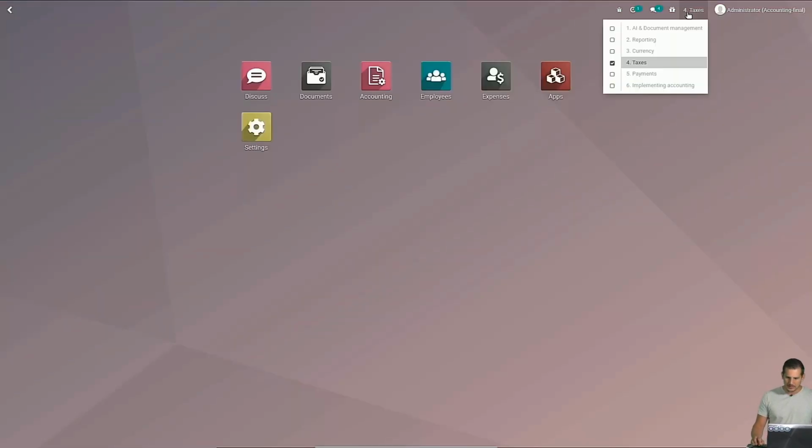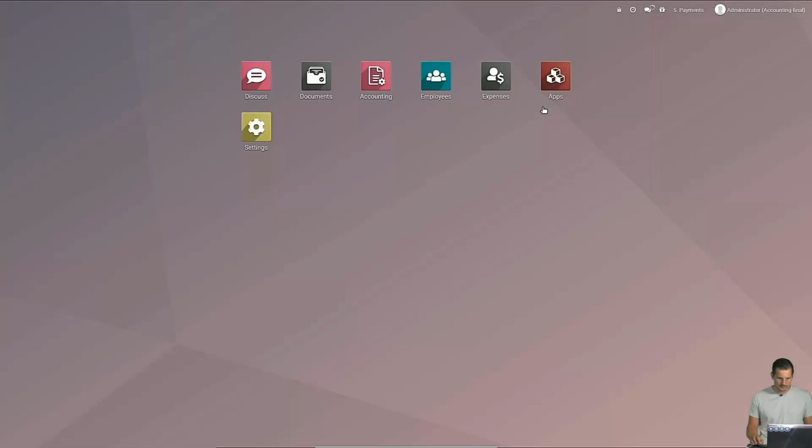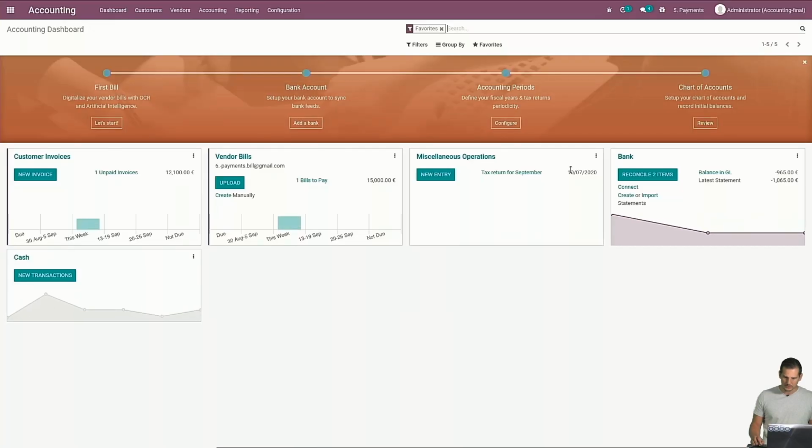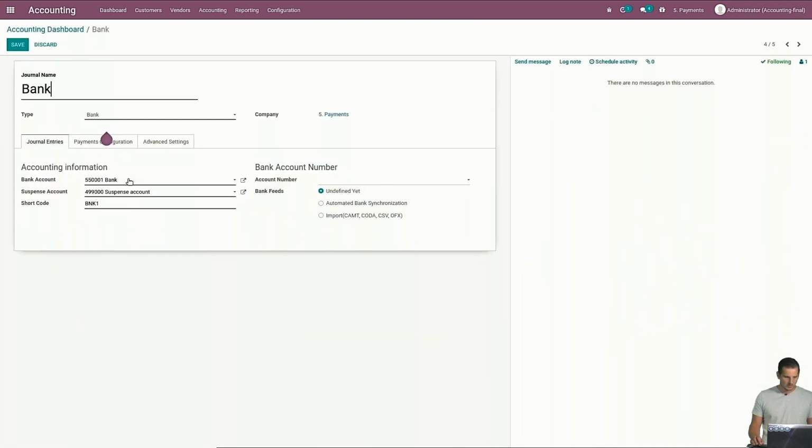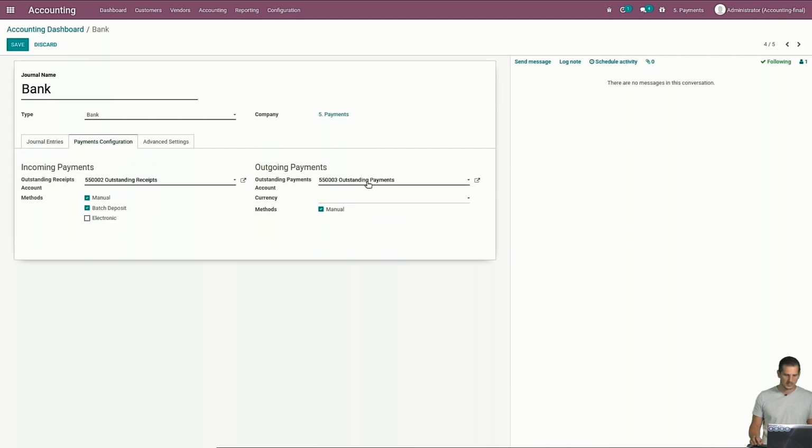Let's change company again and take the payments company. When we jump into accounting, we have a bank journal here, so let's dive into the configuration. You have the possibility to add your own suspense account right here, and in the payments configuration you can add transfer accounts for outgoing and incoming payments.